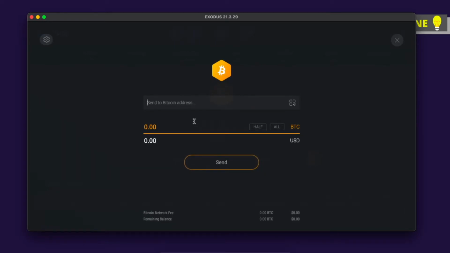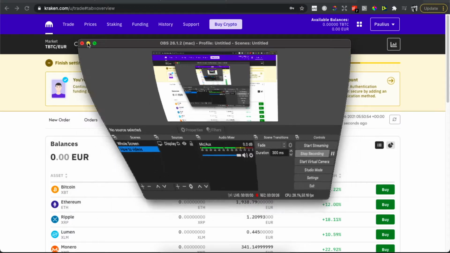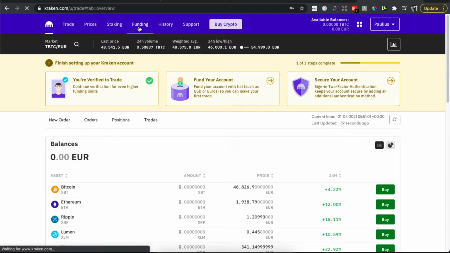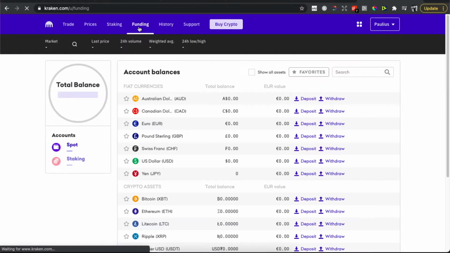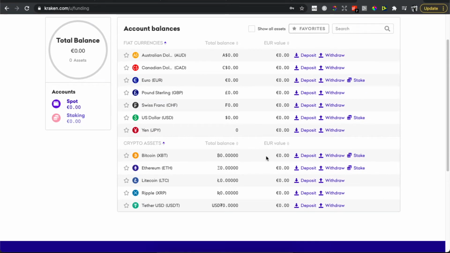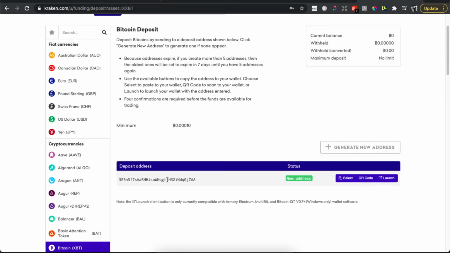And the next step, you need to get a Bitcoin address of the wallet or exchange that you want to send money to. So in our case it will be a Kraken exchange, right? So you just need to go on funding, and there will be pretty similar instructions. You need to find Bitcoin and then press on deposit, and then you will get your deposit address or Bitcoin address, and then select the address here.